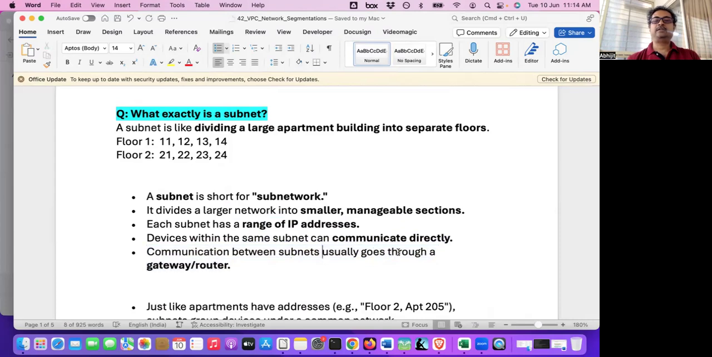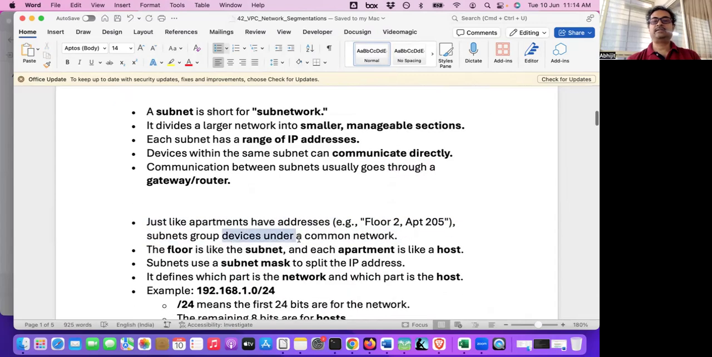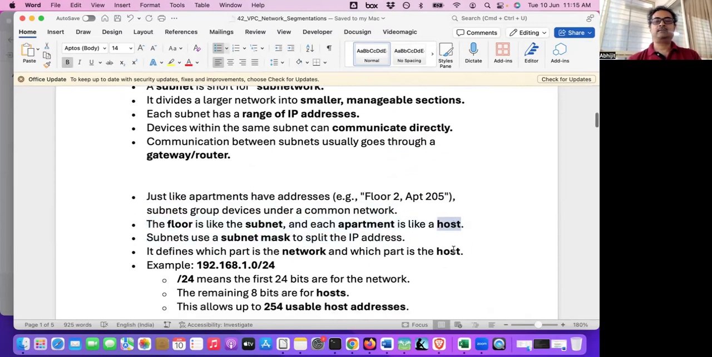Communication between subnets usually goes through a gateway or router. Communication between different floors in the office goes via phone or email or whatever, right? You don't directly communicate. Just like an apartment has an address, a subnet groups multiple devices into a common network. Some will be public subnets, and some devices you need to keep in a private subnet. A floor is like a subnet. Each apartment is like a host.